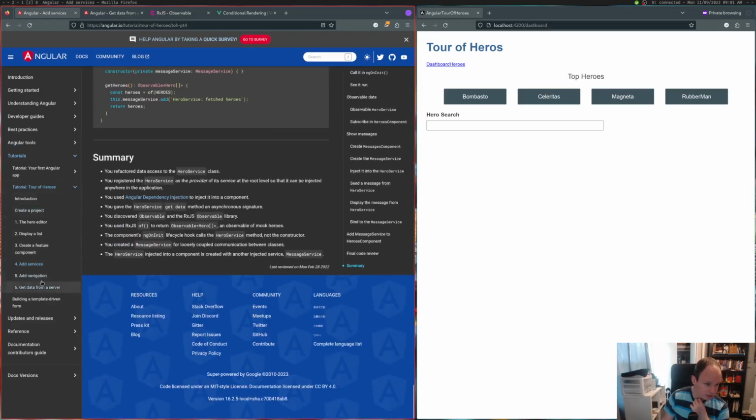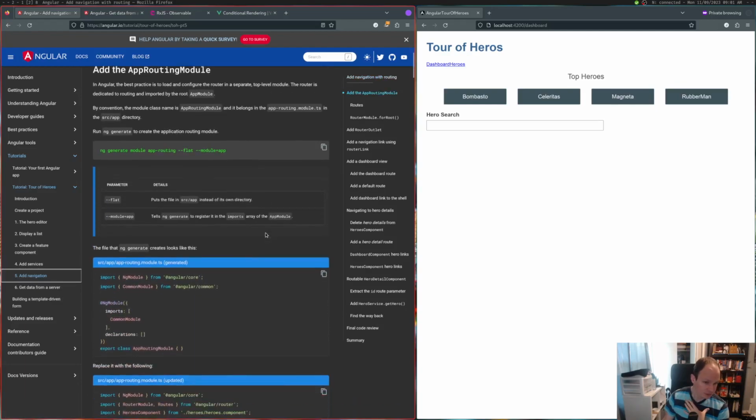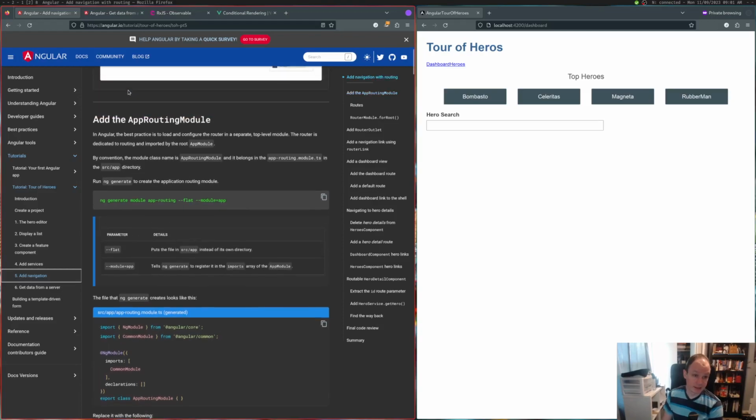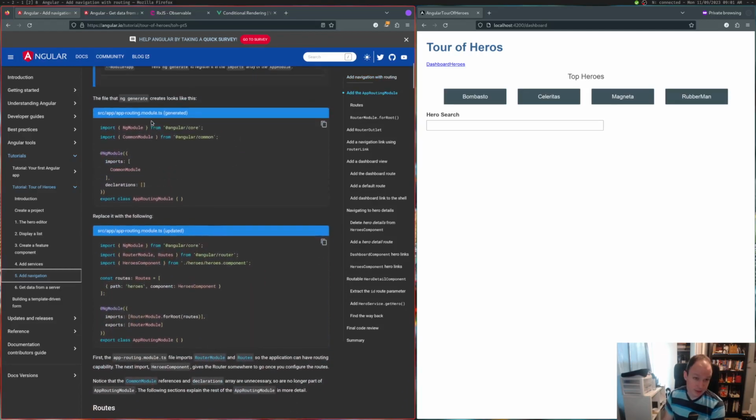The next step was adding navigation. I don't know what is going on. Well, I do know what is going on here. My navigation is messed up because I didn't start with the live example application. And the other thing is I got to skip this step because I started with ng new instead of downloading their provided example code. ng new, if you provide it the routing option, will generate this for you automatically.